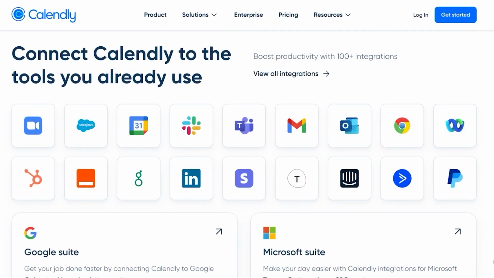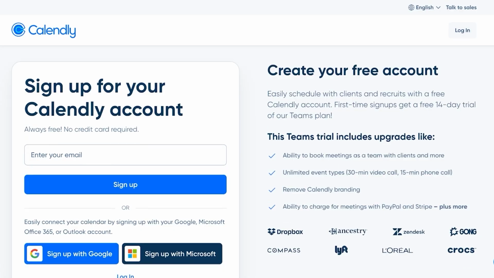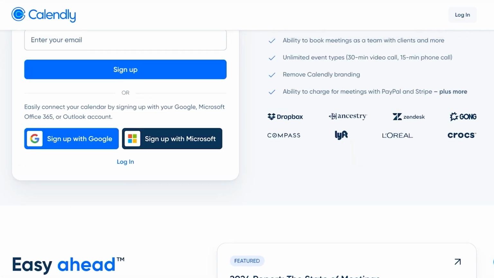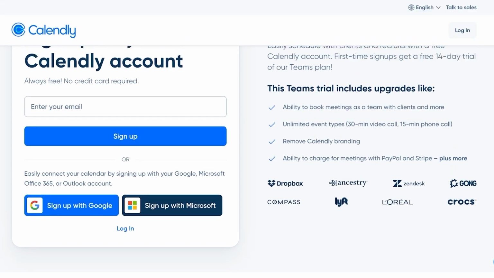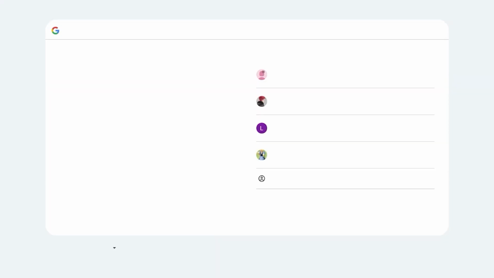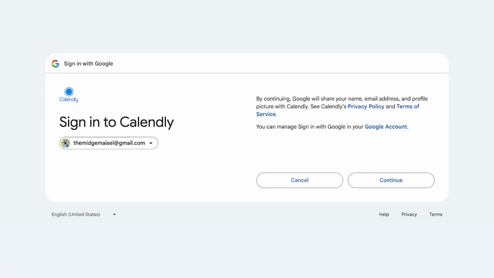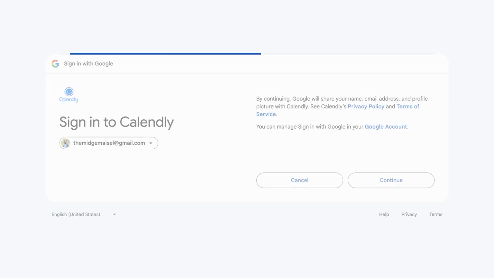To get started, simply click on Get Started on the top right. From here, you can sign up for your Calendly account via your email address, or you can use Google or Microsoft. Today, I'm going to be using Google to get started with my new Calendly account. So we're going to click on Sign Up with Google, and then after that, I'm going to select my Google account. Once I do that, it's going to ask me for permissions, and I'm just going to click on Continue.